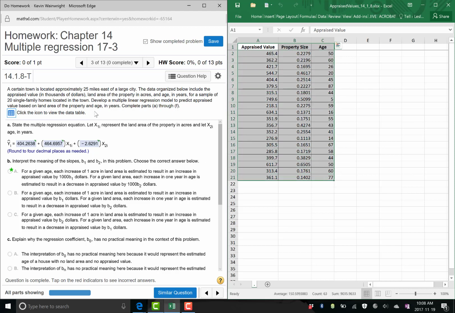In a certain town, approximately 25 miles east of a large city, we've collected 20 single-family homes located in this town and recorded their property size in acres and their age in years. So we're going to run this regression and get this result. How do we do that?